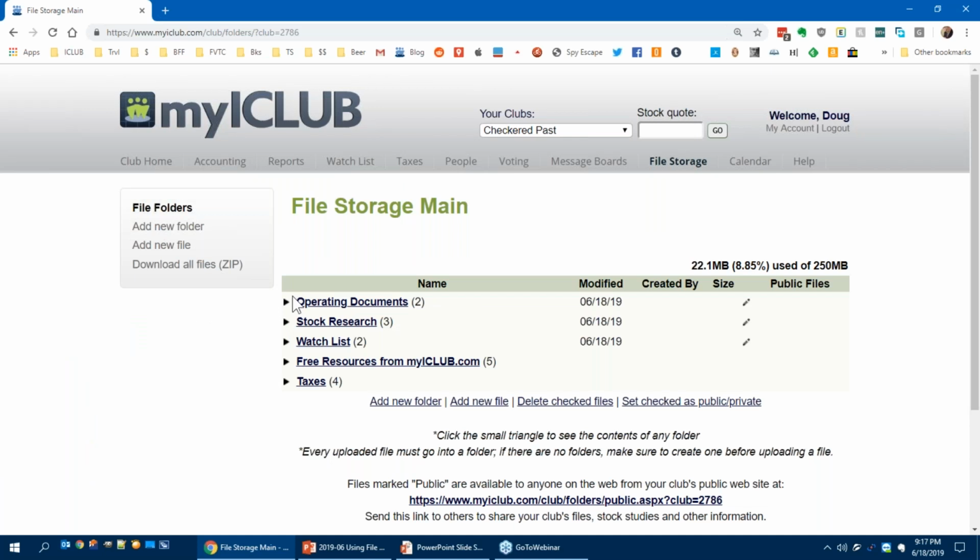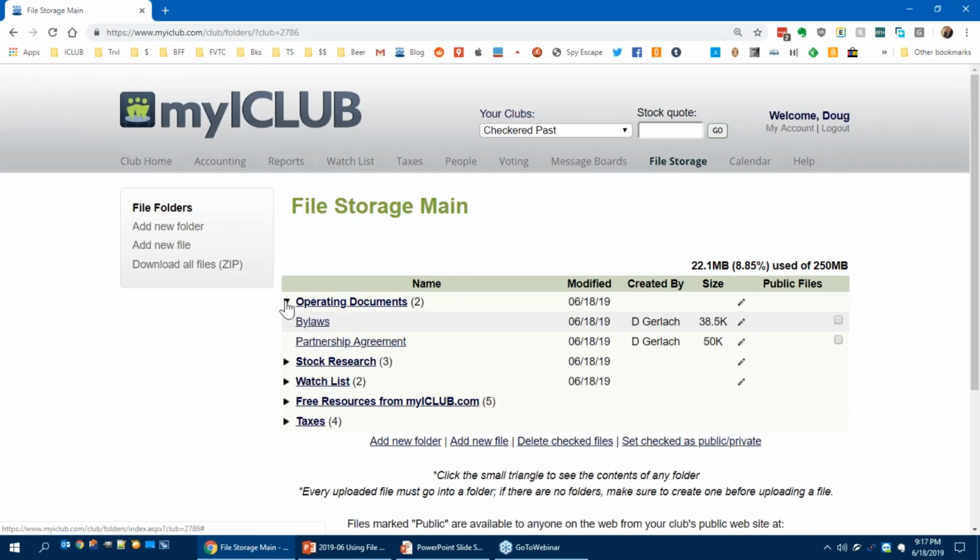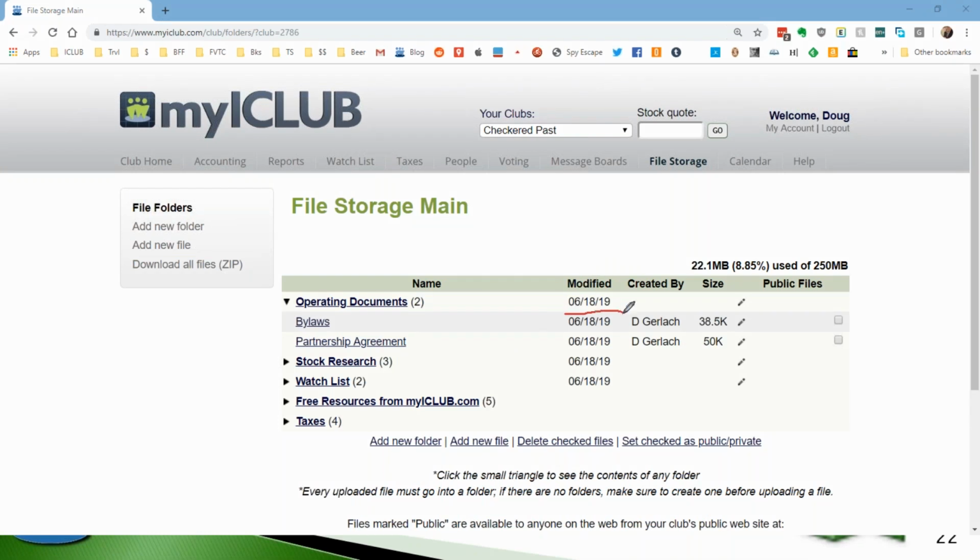Here is a real live view of it. You can see here are the operating documents. There are two of them, the bylaws and the partnership agreement, and the modified date is over here. They've been created by me. Here's the size, and there's a little pencil there for the edit link. And are they public? In this case, these are private files. There's nothing in that area, so those are not public files.